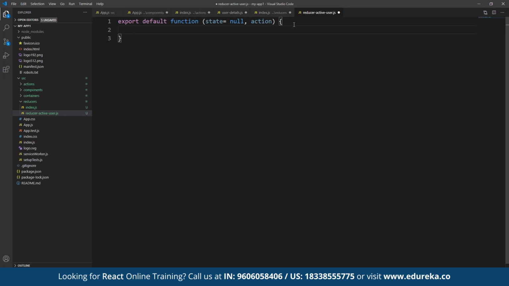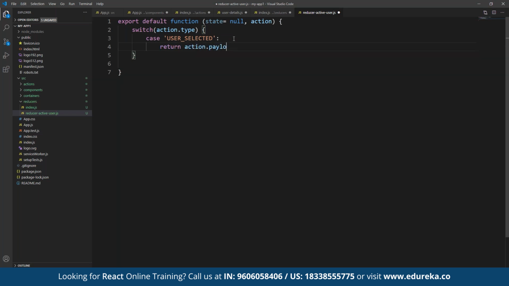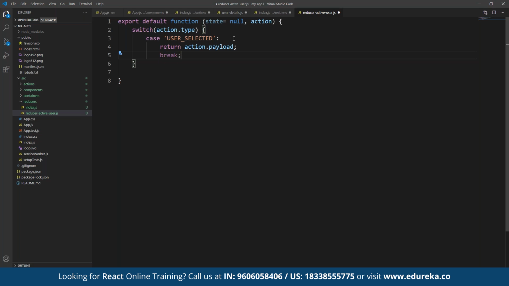Then after the action, we can define the switch statement here. Here we are going to define action type. For the first case, we are going to define user selected. This is going to be the first case. If a user is selected, then we can return the action payload, and then we can break out of the switch as well. And then afterwards, we can simply return the state.